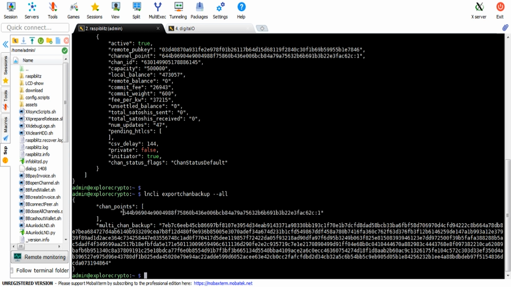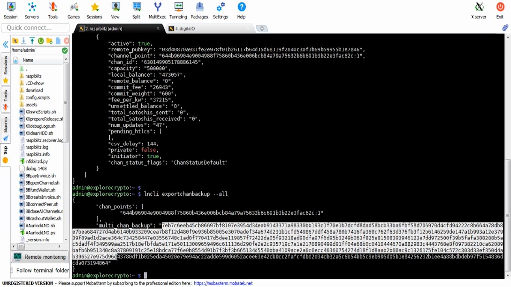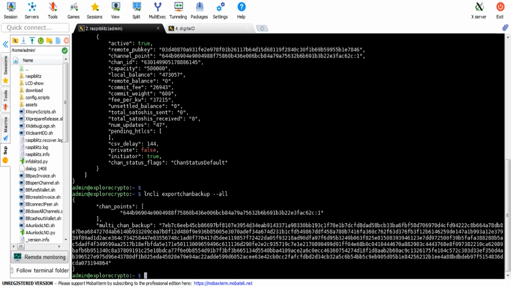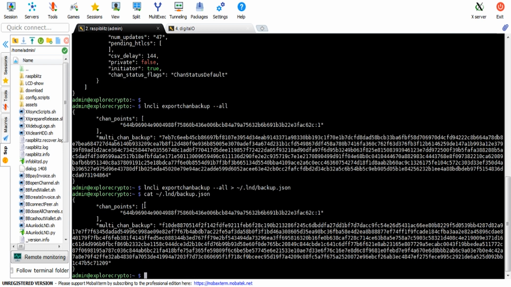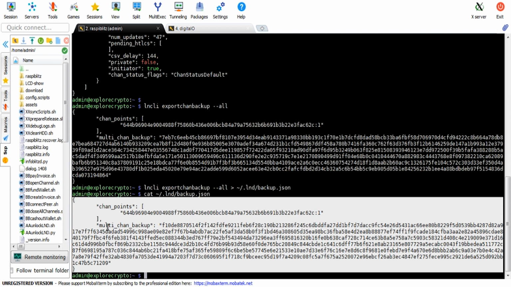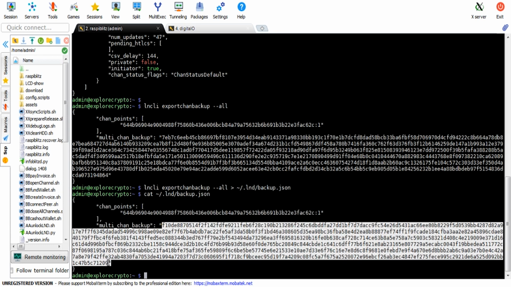For me it's only one channel point, so as we can see here there is only one channel point, and I used multi-channel backup because I used the option all, and this is the blob of text that is important to us. If I would do it on my own machine, I would probably copy it first to some kind of file in the LND directory. If I look into this directory, this JSON file is saved there. So this is the multi-channel backup.